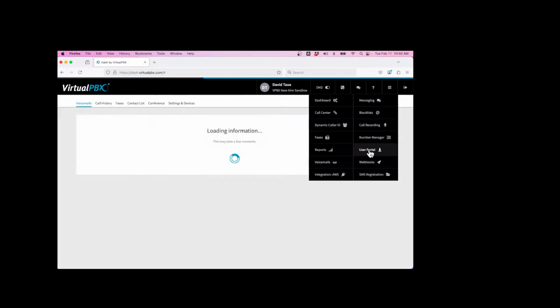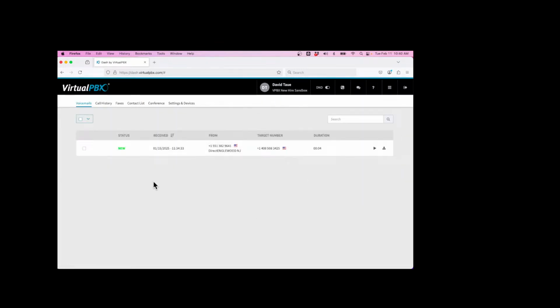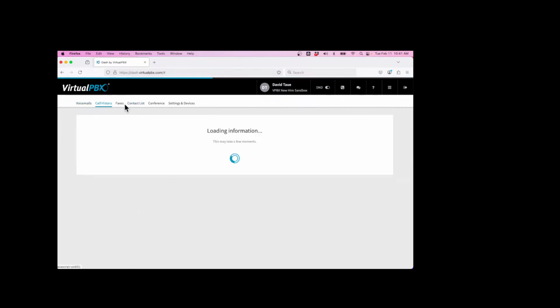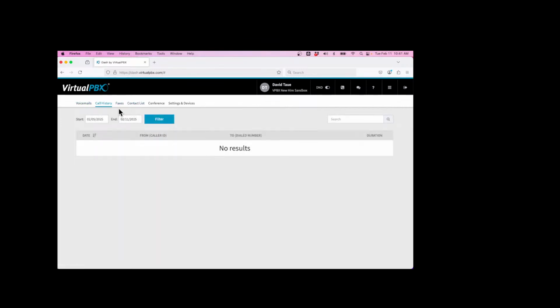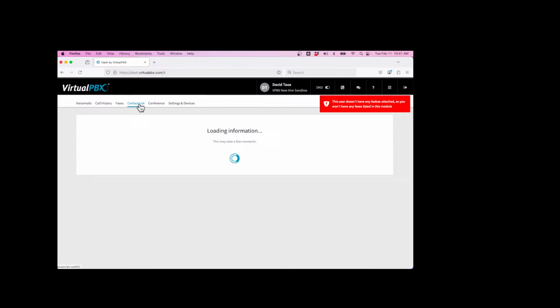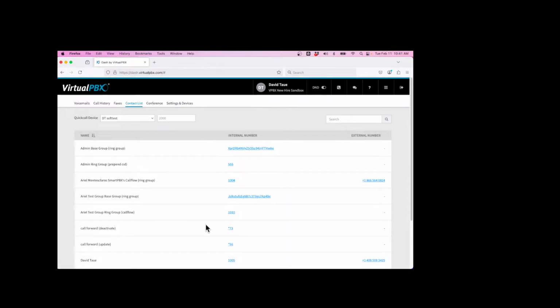User portal, every user has access to their own user portal. It starts off on your voicemail tab, so you can play back the message, you can download it, or little box here at the very front, this allows you to change its status. Call history, you can see your call history and do search for the date range. The fax tab only works for a user that has their own fax box, but they can see their fax history. The contact list shows everything on the account. This is helpful for transferring calls as well as seeing feature codes.